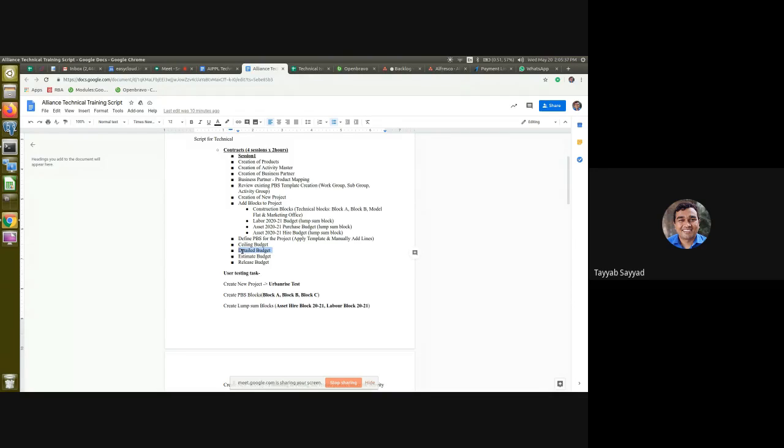Then we define the detail budget for the blocks, which is less than the ceiling budget. And in the detail budget, we also define the budget for the activity groups. Okay. We saw the approval workflow and everything in this, both the things, ceiling and detail.